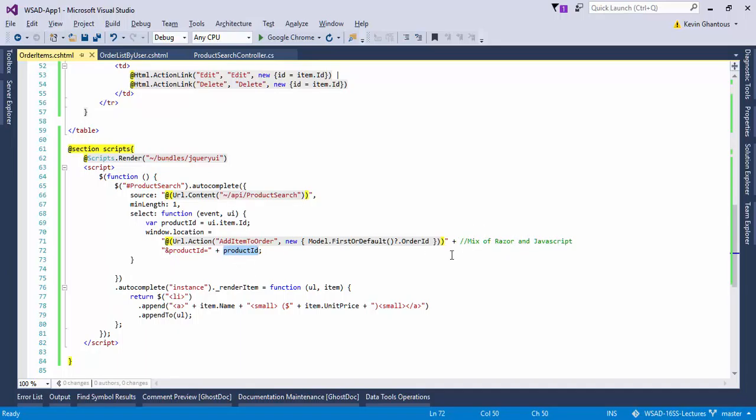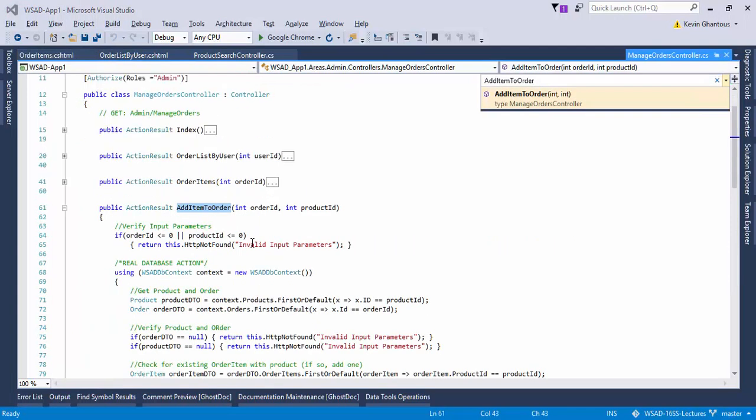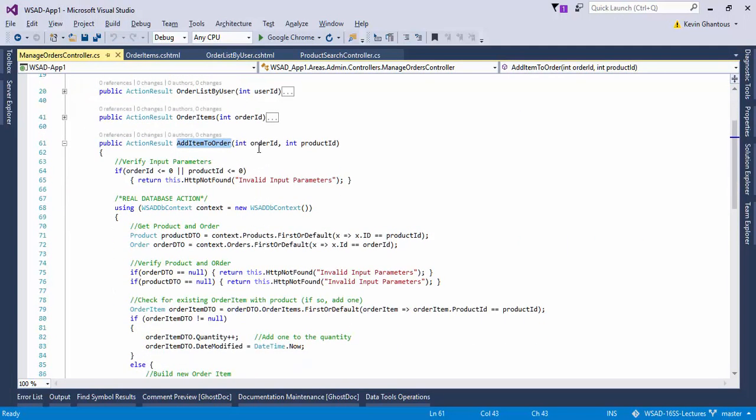Now I have a mix of Razor and JavaScript code going on here, so let me break it down. The @ symbol all the way up to this yellow parenthesis is all C# Razor code. And what's happening is I'm calling Url.Action so that I can get a URL that points to the add item to order action, which is inside of my manage orders controller. And then that manage orders controller action, which let me actually jump to that code so you can see it, takes in 2 parameters. It takes an order ID and a product ID.